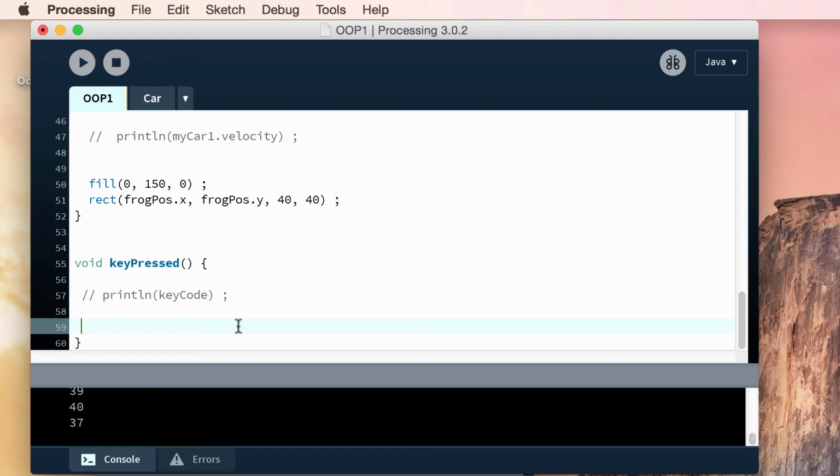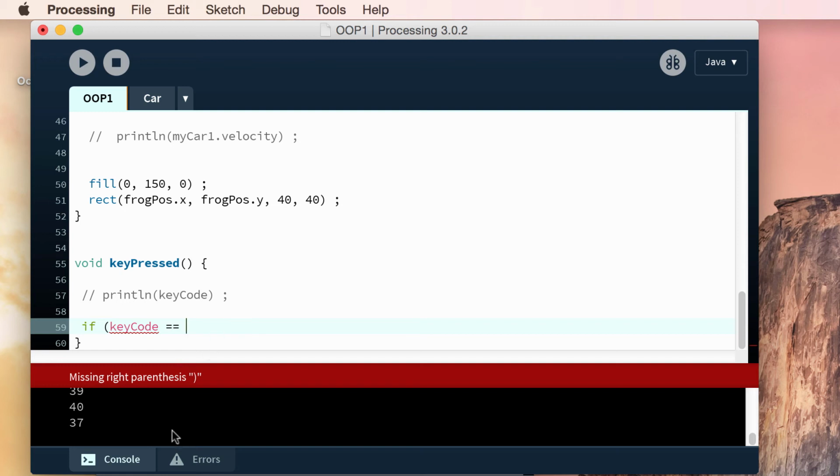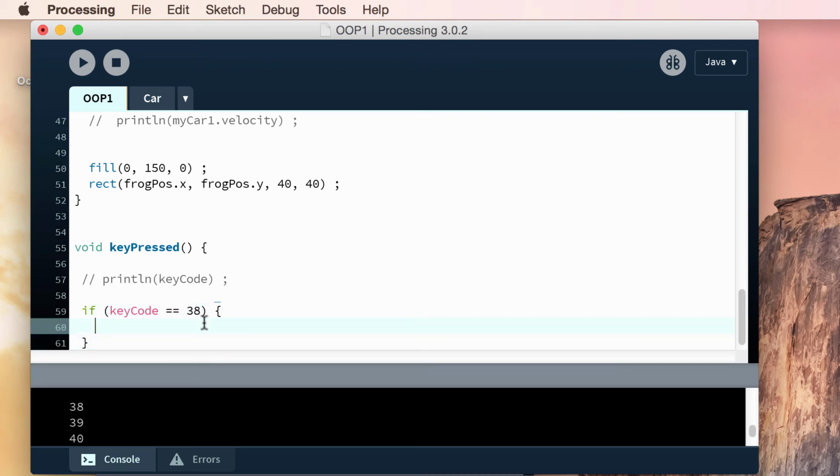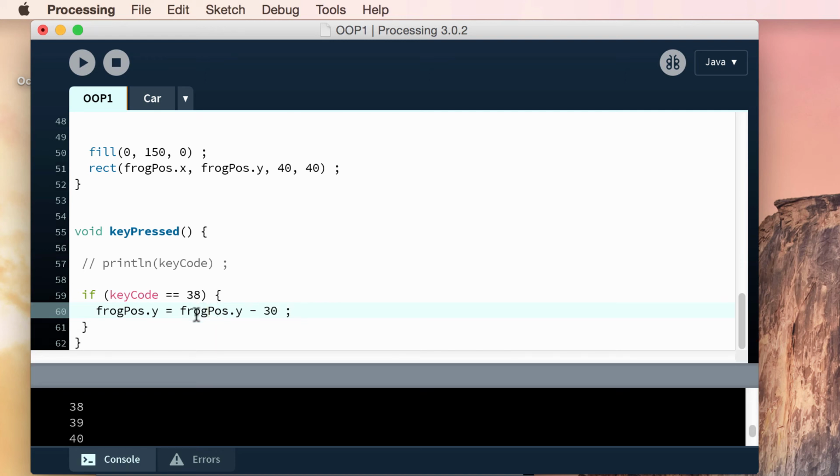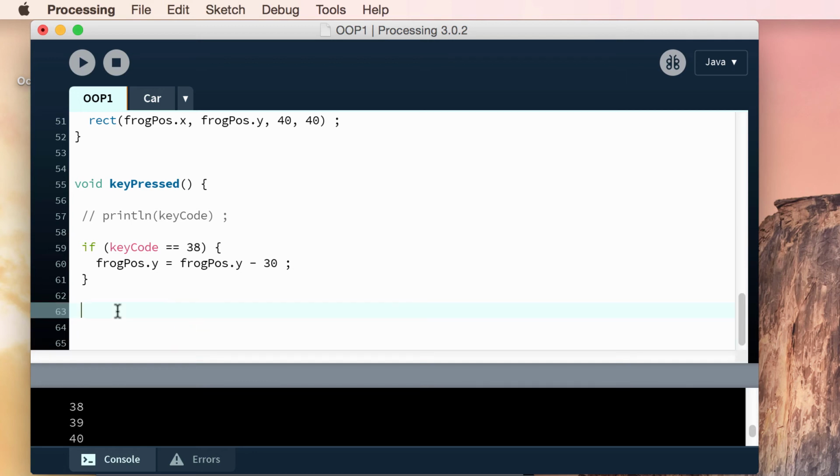So here you'd put if keyCode equals, and I had said that 38 was up. So 38, and you need a double equals there because you're testing whether it's 38 or not. And if it's 38, I'm going to move its Y position. frogPos.y, and I'm going to decrement because I want it to go up. Maybe I'll do minus 30. Okay? So you can fill in the rest of these. You have to pay attention.